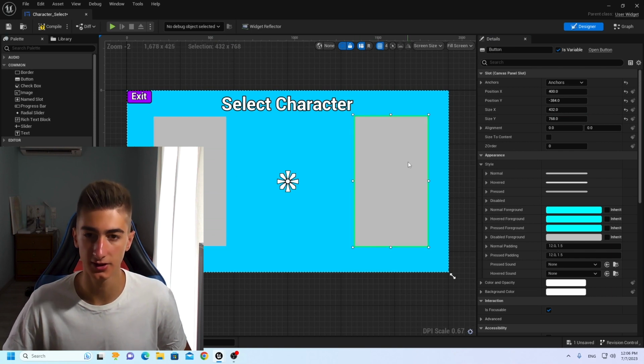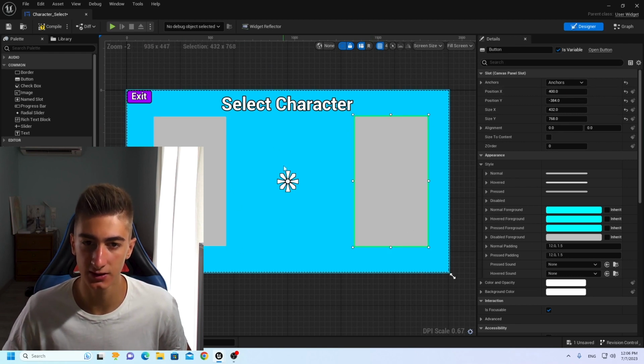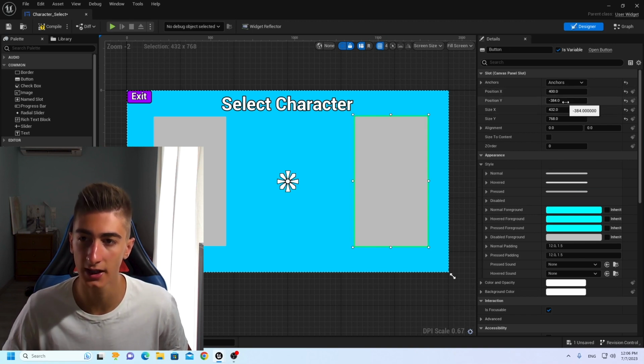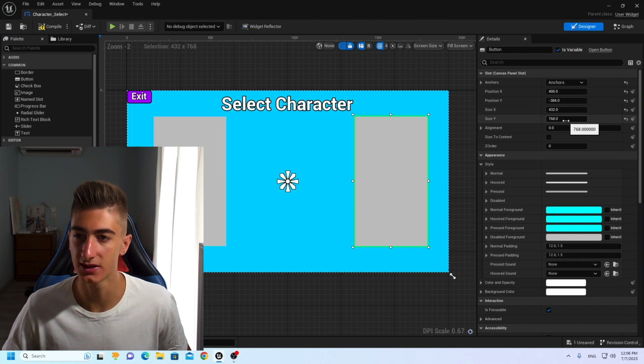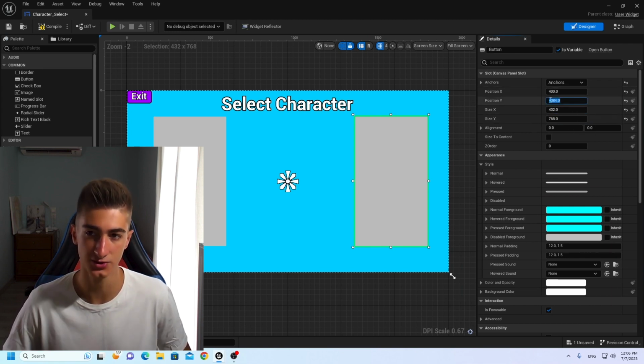So yeah, that's how I did that. And now for the positions, just do -800 for this, and then for this to be completely symmetrical with that, you have to do 800, which is the absolute value of -800, and then divided by 2. And basically the position Y is going to be set to be the size Y divided by 2 as well, and then just get a minus in front of that.